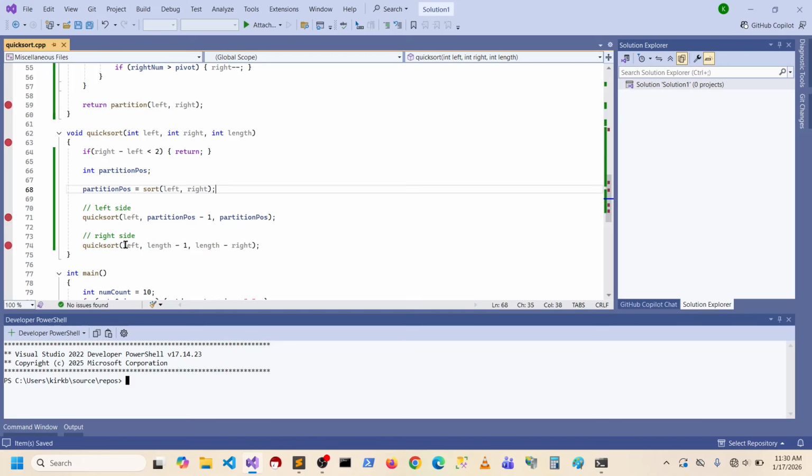the right side, we're actually going to want right. Well, we're going to want partition. Actually, this should just be partition there. Copy that. Partition position, and then this is the right boundary. So that one should be right.